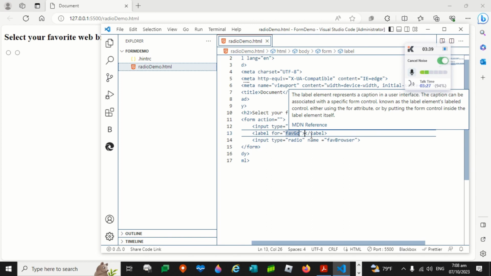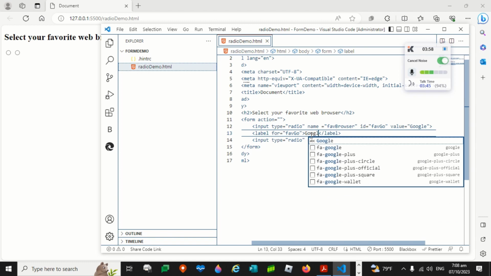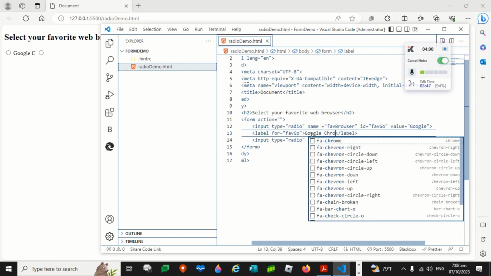Yan, oh. The label element represents a caption in a user interface. The caption can be associated with a specific form element as labeled. Okay, you can see this one in the MDN reference. So I'll put Google. Oh, not there, sorry. Fab Go, it must be between. Yan, yan. Google Chrome. Okay?